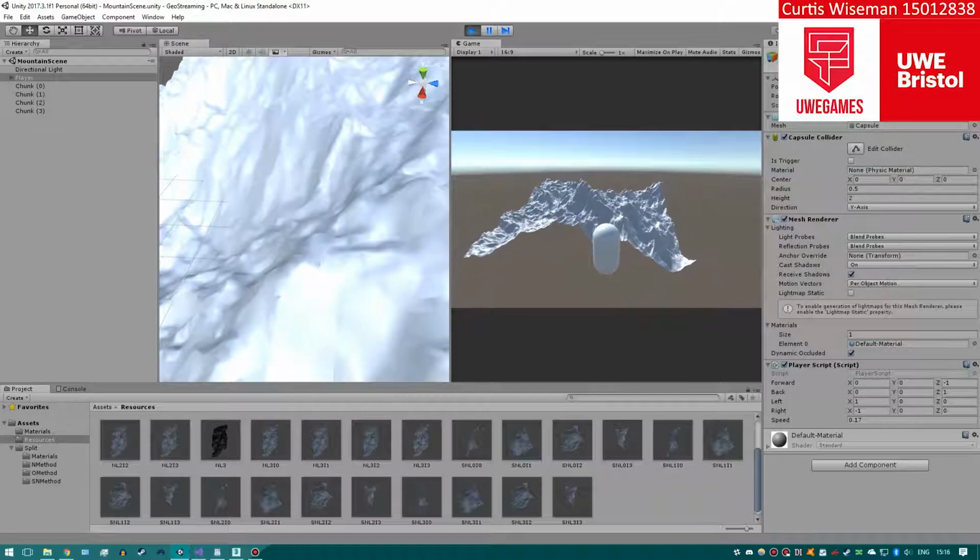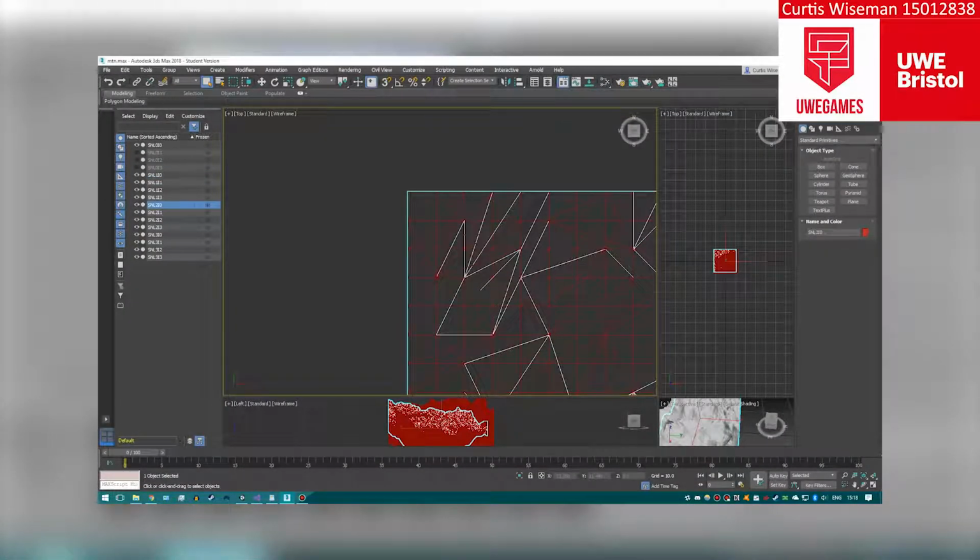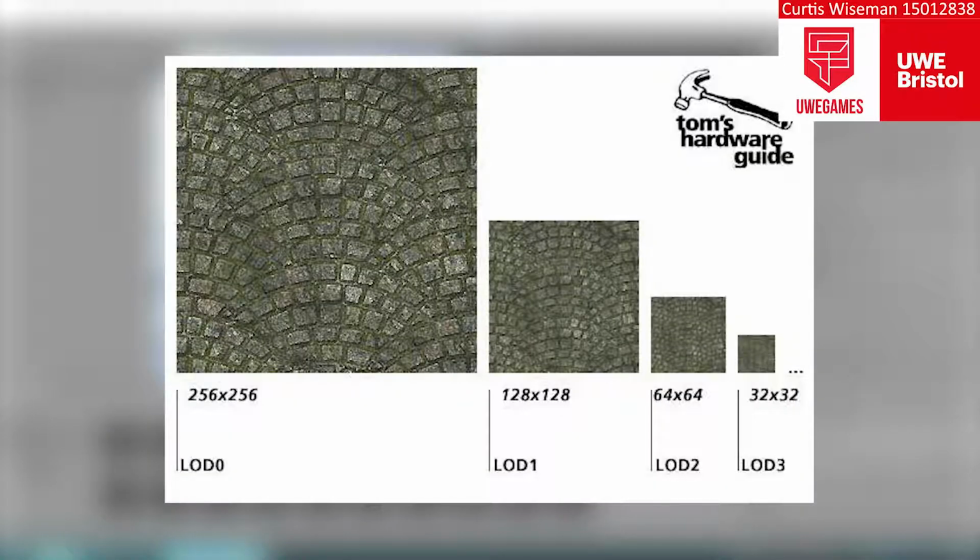As of yet, there are no textures. This is a result of constantly making alterations to the models and not altering the UV mapping to compensate. By using a similar technique to the geometry streaming, I should be able to implement level of detail texture streaming without too much trouble.